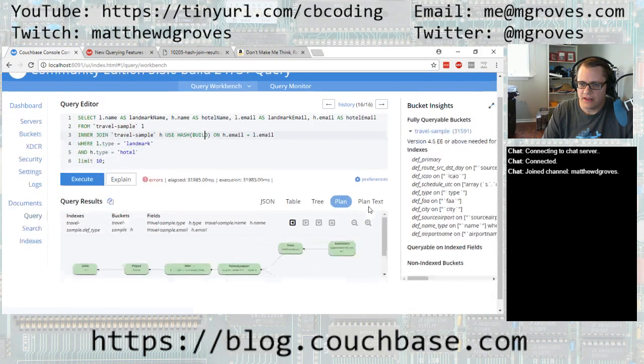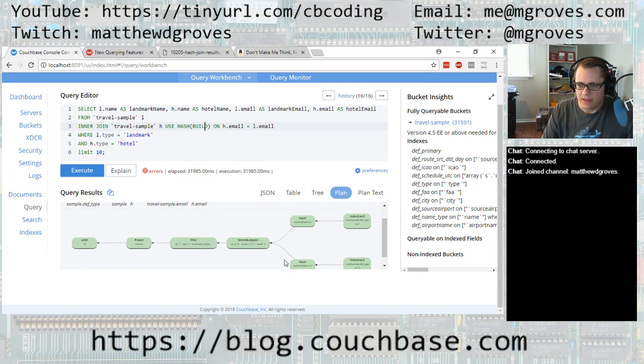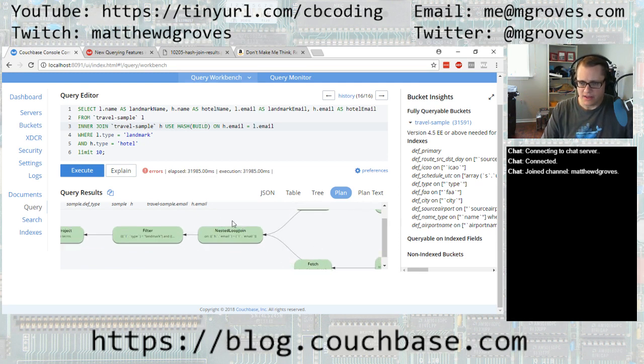I go to plan, see down here, and maybe it's hard to see, let me zoom in a little bit, it says nested loop join. So right now, if I'm looking at this query, I said I wanted to use a hash join, but it's actually using nested loop join. There's a disconnect here, something's going wrong.